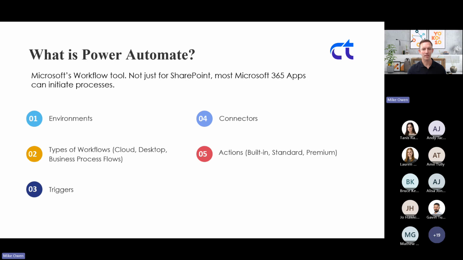And the last element is really the meat of the workflow. It's the actions, what is actually going to happen with my data. Am I doing some sort of transformation here? Am I just copying certain elements? Am I moving files maybe? So the actions are the core of the workflow.